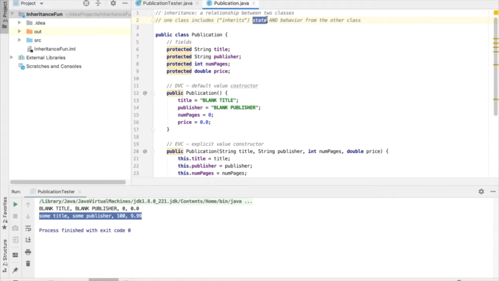So state is like our fields and behavior is like our methods. Together these are our members, right, of our classes. So in inheritance, in Java, we inherit both the state and behavior.